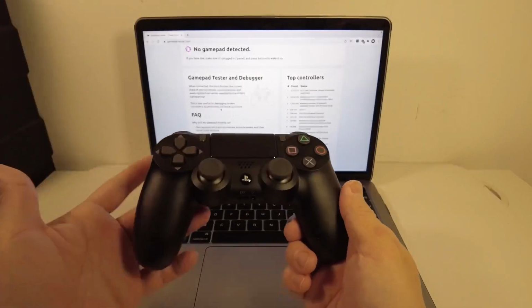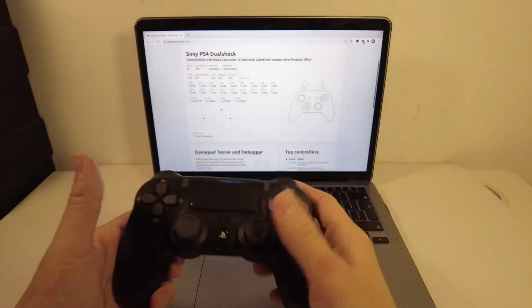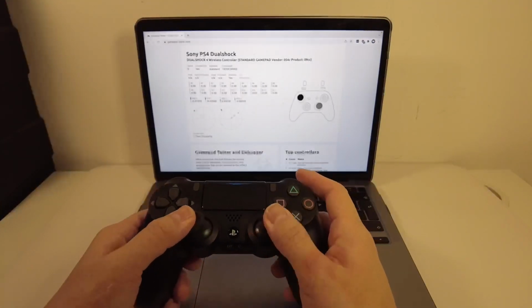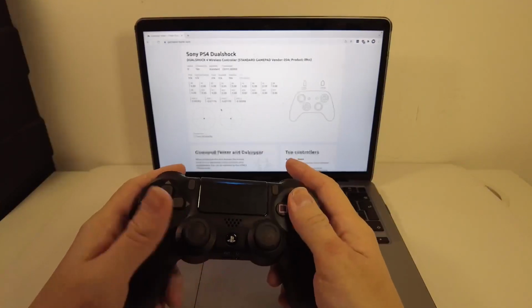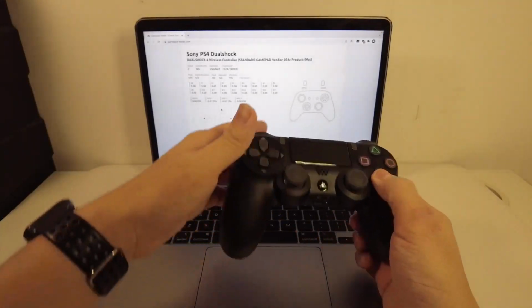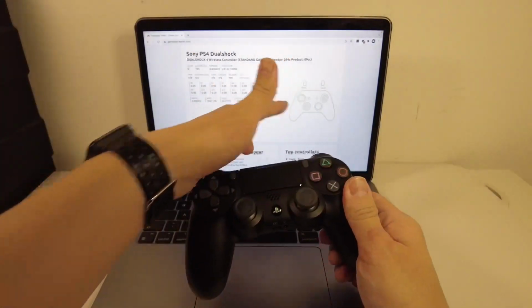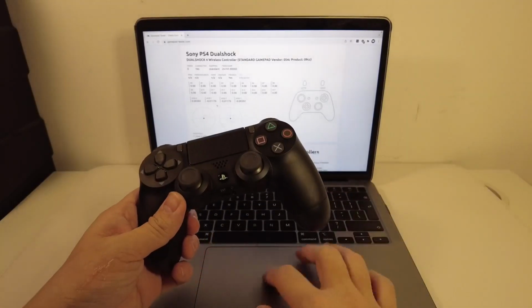So a good website to use is this one called Gamepad Tester. And when you have the website up, what you can do is to actually fiddle around with the controls and just make sure everything's connected correctly. You can see that when I press a button here, it corresponds with this little figure here, and it shows that your buttons are all connected.